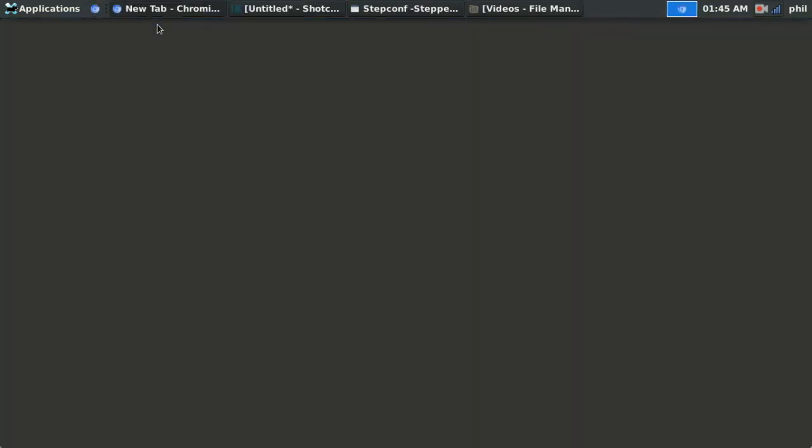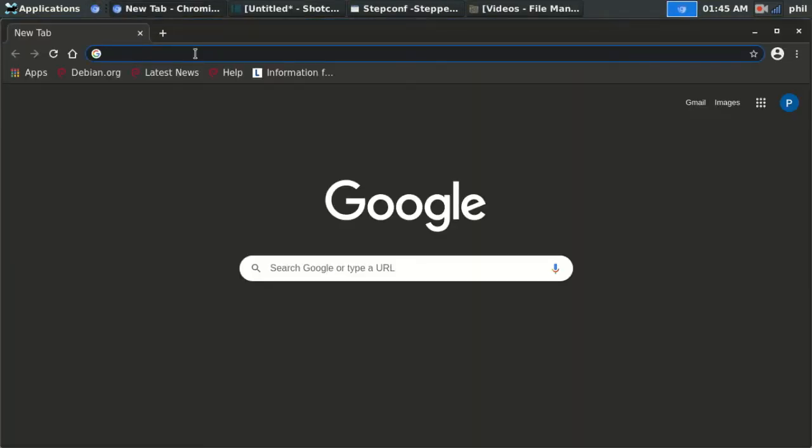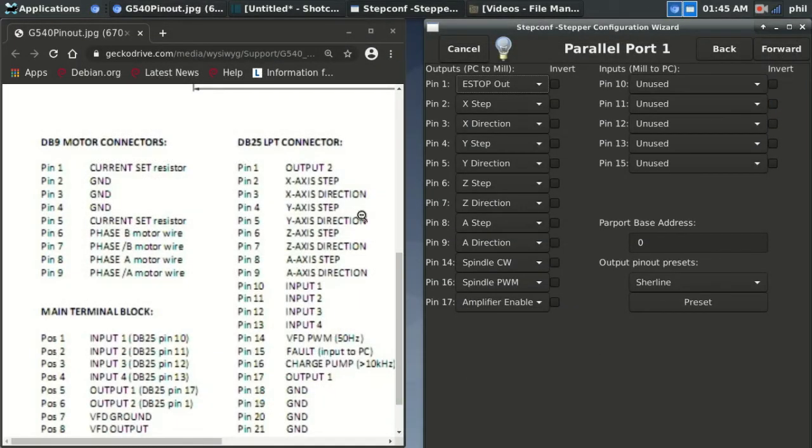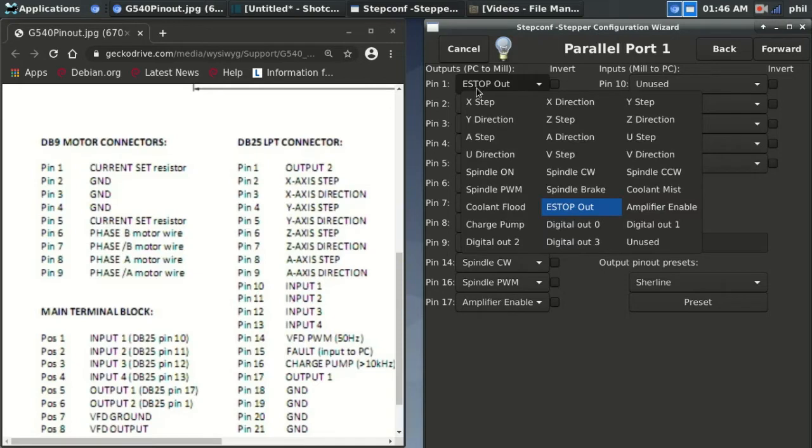If we look up the configuration for a Gecko G540, we'll see right here that it's pretty much set up properly. There are a couple of things that we do have to change. Pin 15 is going to be our e-stop in. Pin 1 is just a standard output, so we can use that for coolant pump.